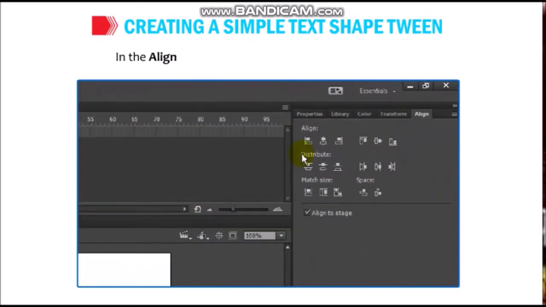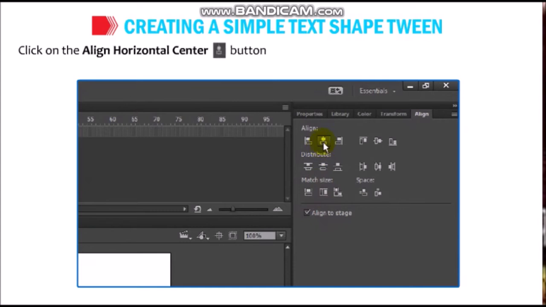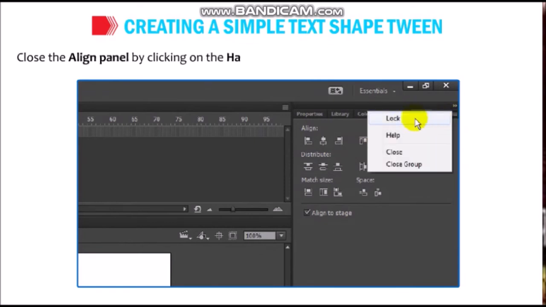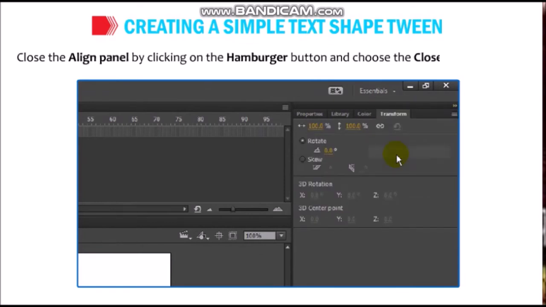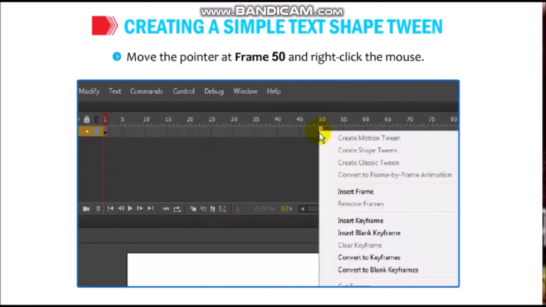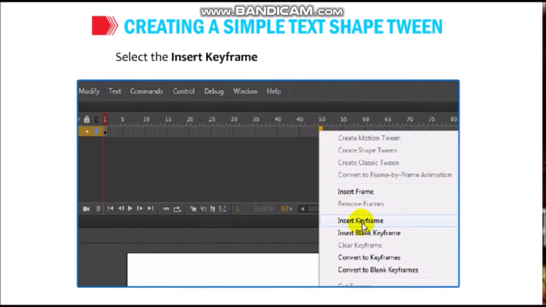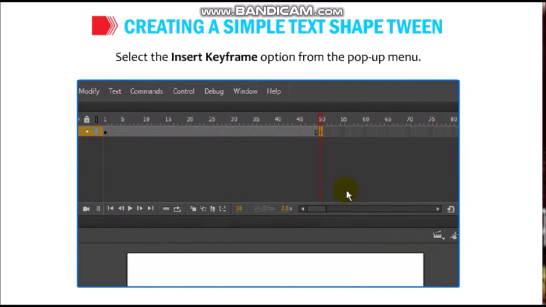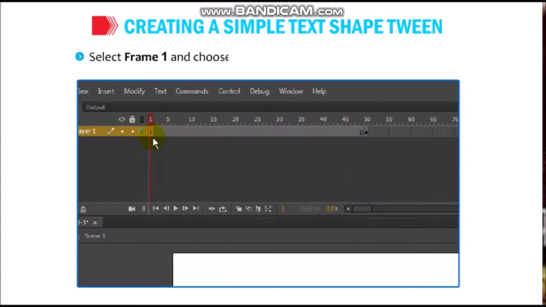Select Window tab, Align. In the Align panel, select the Align to Stage checkbox. Click on the Align Horizontal Center button and Align Vertical Center button under the Align section. Close the Align panel by clicking the hamburger button and choose the Close Group option. Move the pointer to frame 50 and right click the mouse. Select the Insert Keyframe option from the pop-up menu.